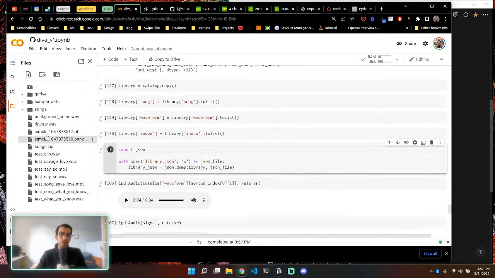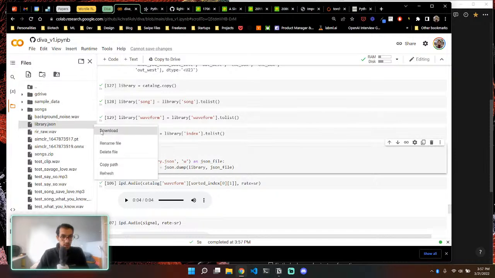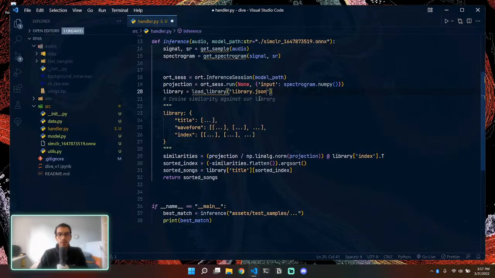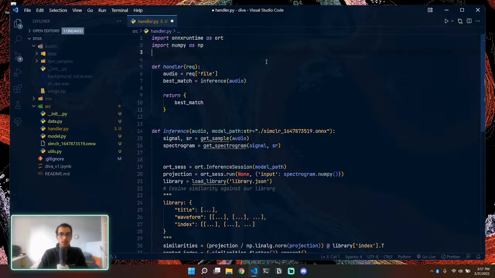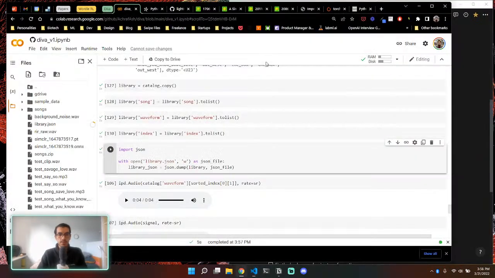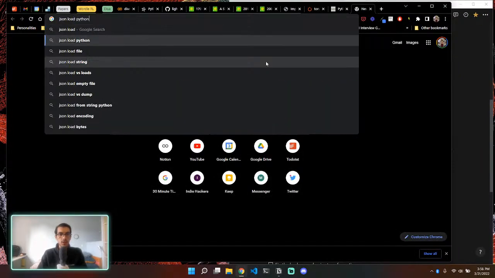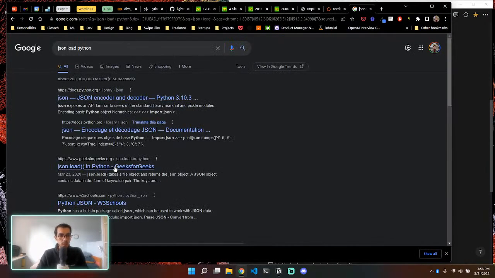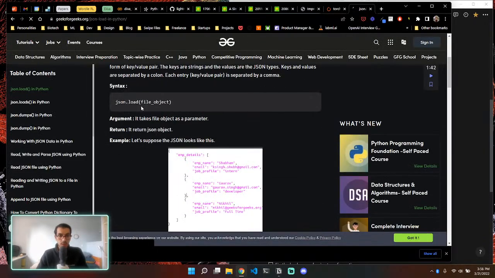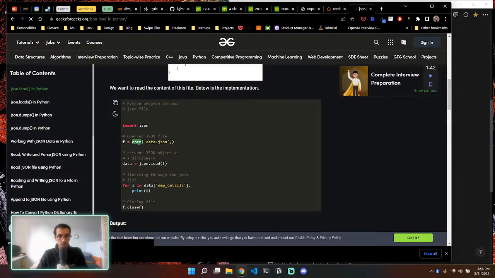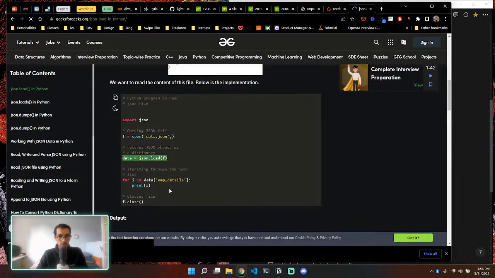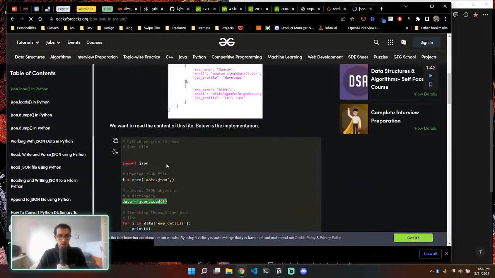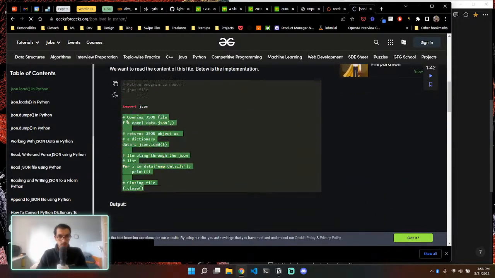This is temporary. We cannot do that with thousands of songs, but we'll say it's good enough for now. Let's download that bad boy. And we'll be able to load that from here. So import json, json load Python, json.load. How about that? Okay, this is just how you do that.